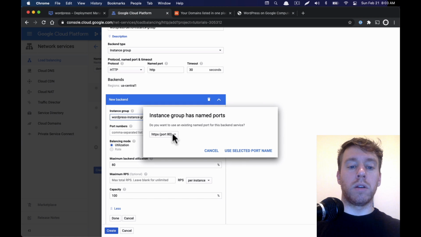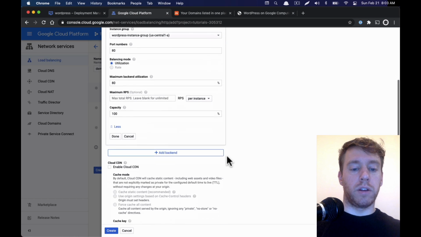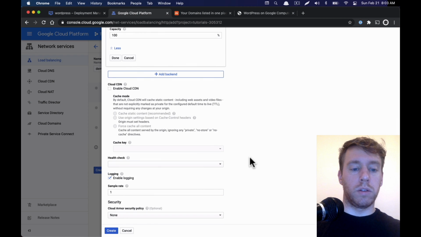The named port is going to be port 80. It's kind of confusing that we did. Actually, both of these would work, but let's do HTTP port 80 because that's kind of more intuitive. And then there's a bunch of other configuration options here, nothing that we need to concern ourselves with.